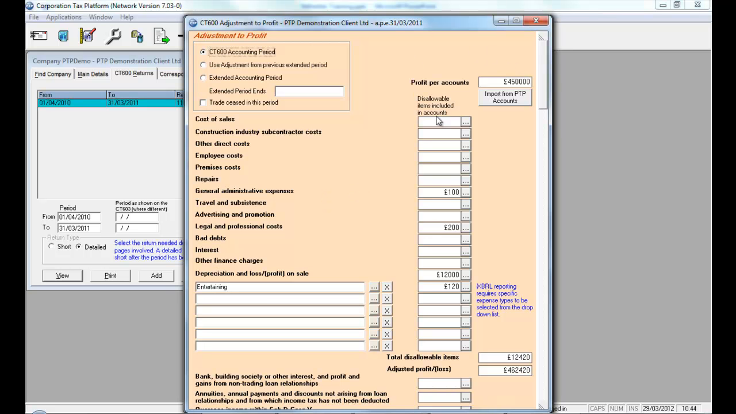In the top right hand corner of the screen, you enter the profit per accounts, which you can also import from the PTP accounts production product. In the top left, you have the ability to deal with extended accounting periods, and this allows you to complete one set of profit adjustment pages, and it automatically time apportions the figures between the two accounting periods.